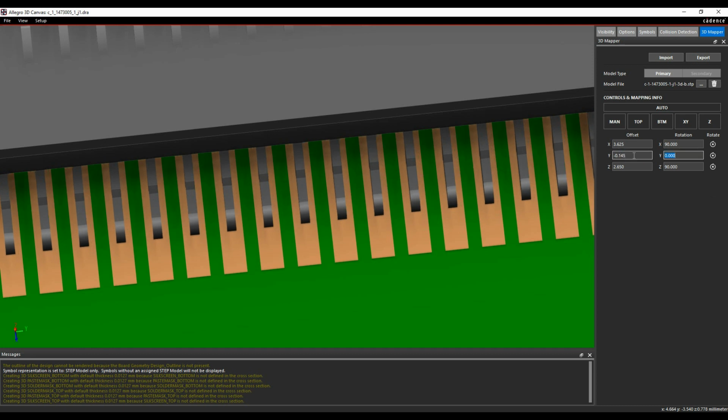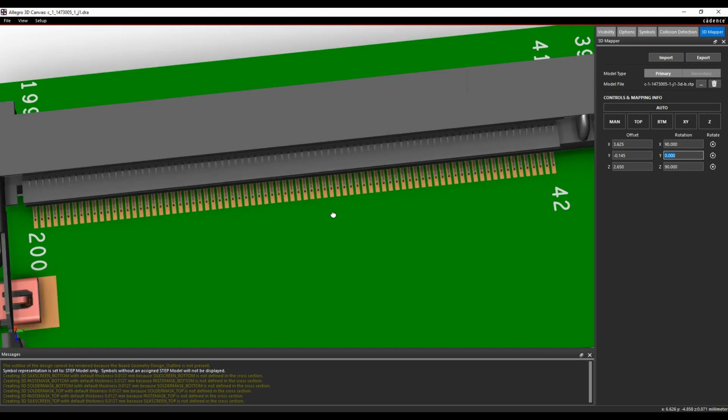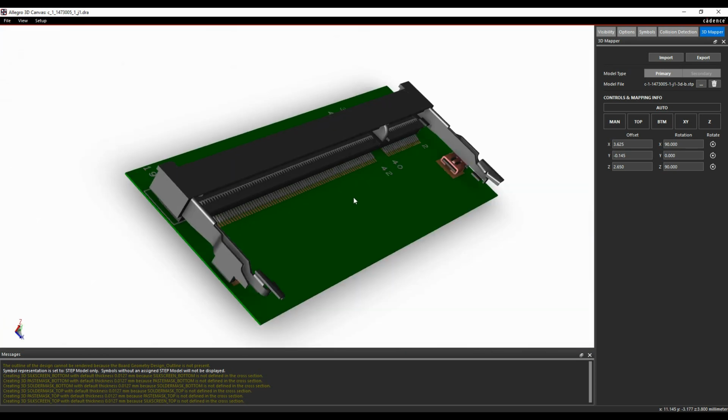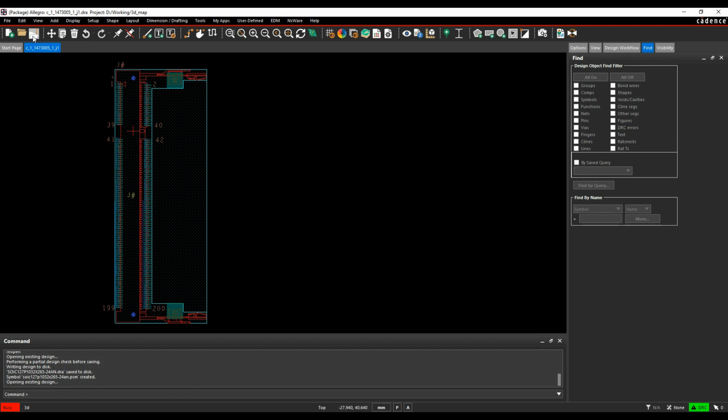You can just manually tweak this if you want to adjust the values to get the part to be mapped. So again, that's good enough for me. Close the 3D mapper, save that.